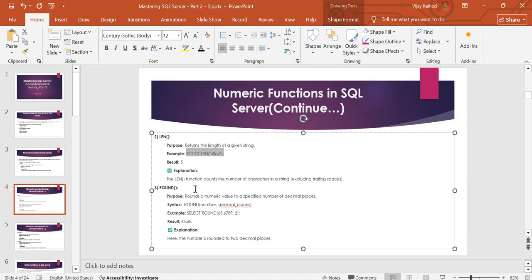Now we can discuss the next numeric function, that is round. So round rounds a numeric value to a specified number of decimal places. So here is the syntax: round, the number and the decimal places.